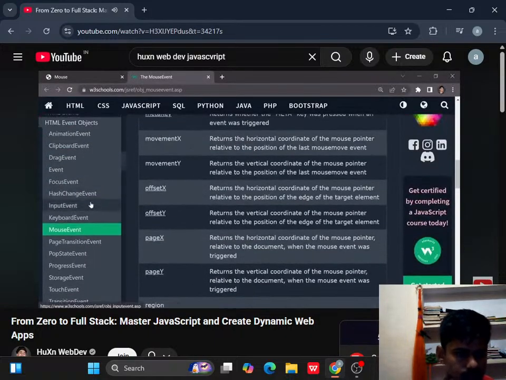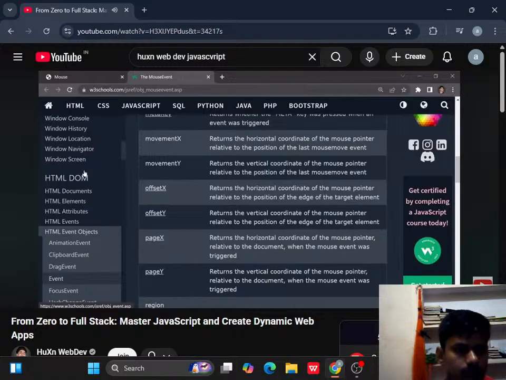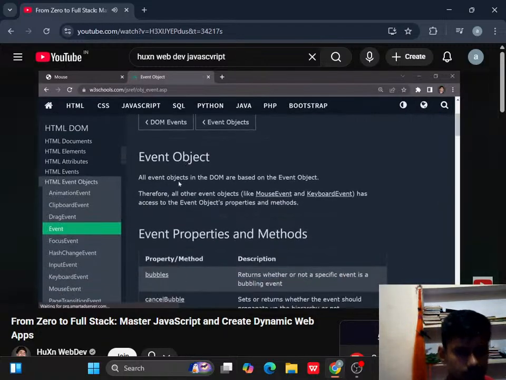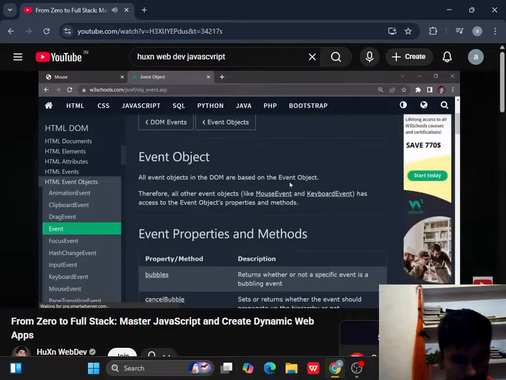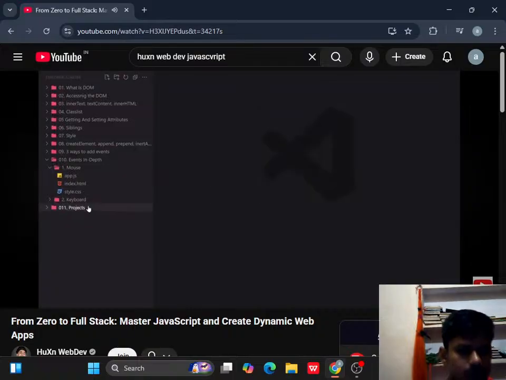And you can even learn about a transition, page transition event. You can learn about a popstate event, progress, and there are countless of them if you want to learn more about that. Let's just click on this one. And all event objects of the DOM are based on the event object. Close that one as well.